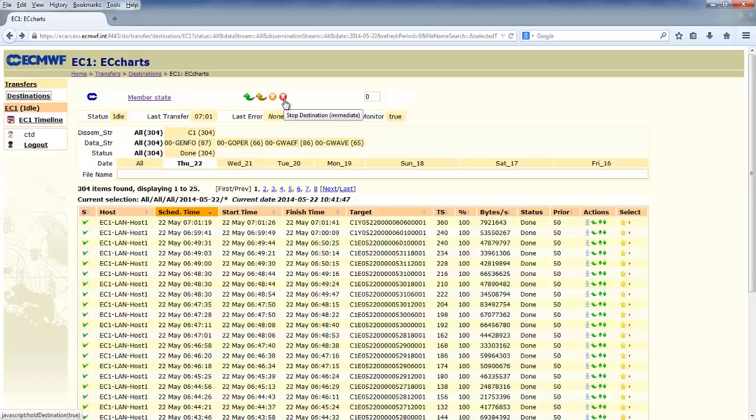The first one is stop the destination with immediate effect, which means that if there are any files currently transferring, it will stop them and the files will not finish the transfer. Stop destination graceful means that if there are any files transferring, it will wait for them to finish the transfer and then it will stop. Restart destination with immediate effect means that it will do an immediate stop followed by a start of the destination, and restart destination graceful means that it will do a graceful stop followed by a start.